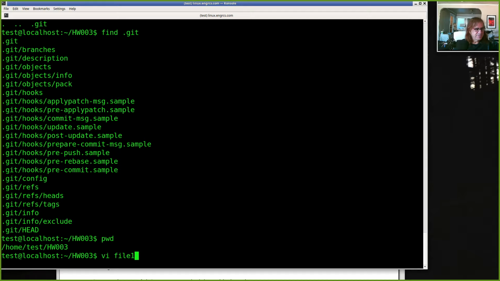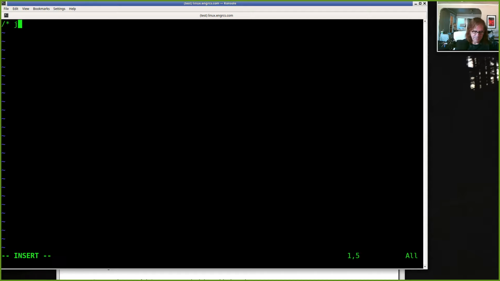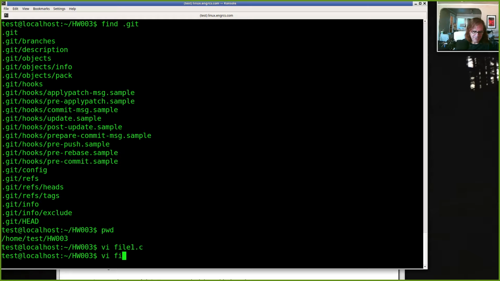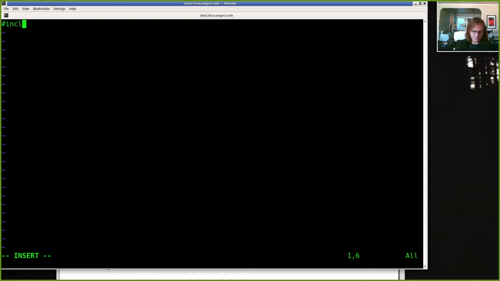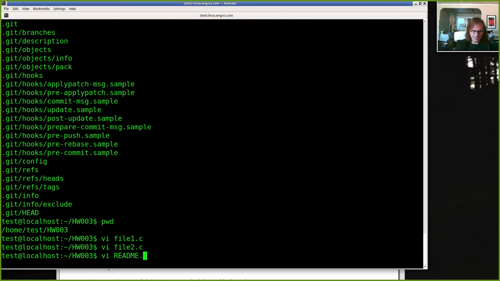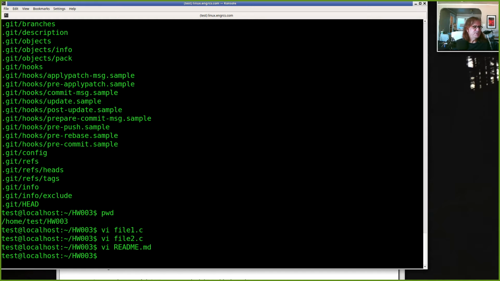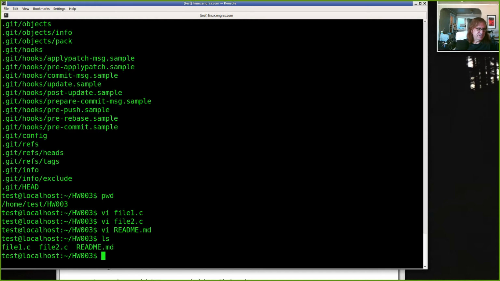So let's do file1.c, and I'll just assume I'm paid by how many lines of code I have, so I'll make a bunch of comments in there. Let's make file2.c. And I'll just get a start on that, and I'll make a readme.md. Readmes are just things that tell somebody, hey, you should look at this, there's something in here you should see. All right, so I have a few files on here.